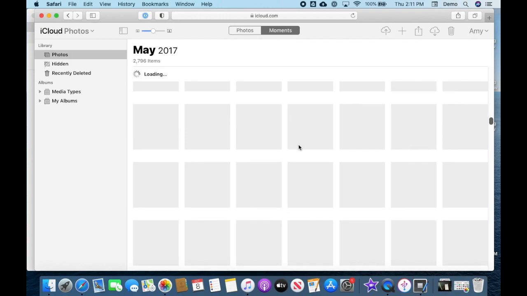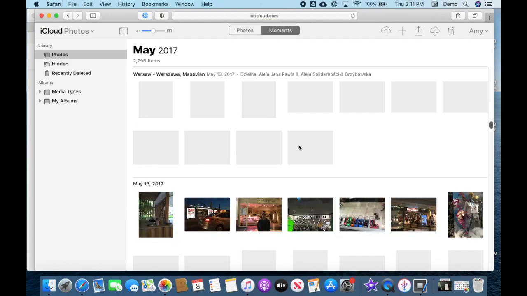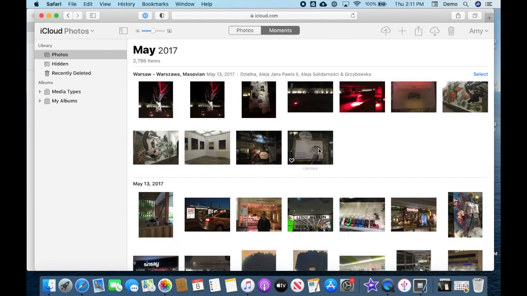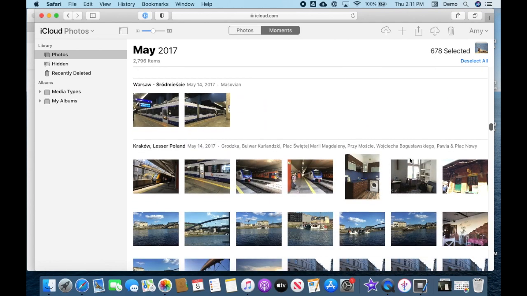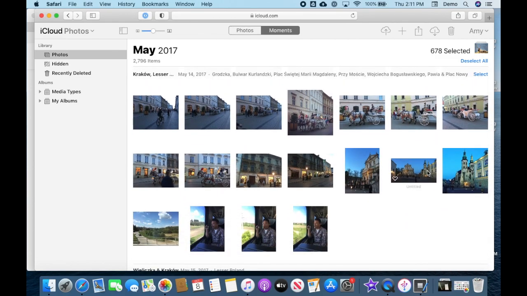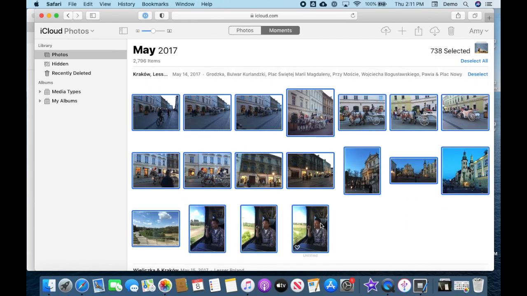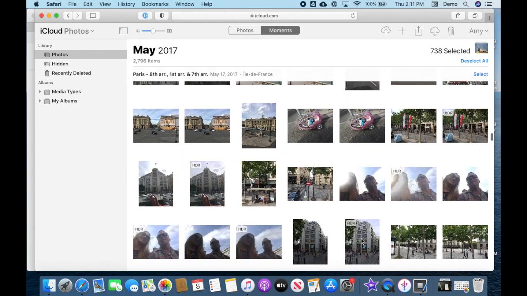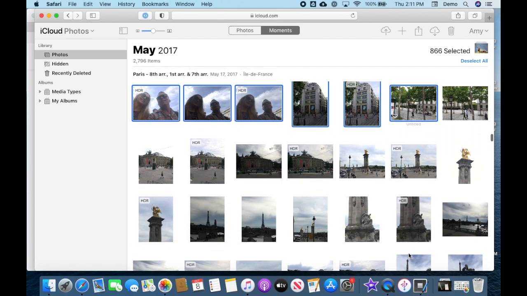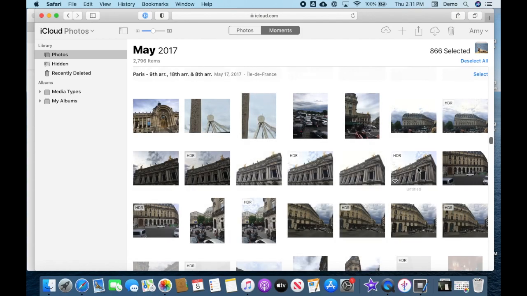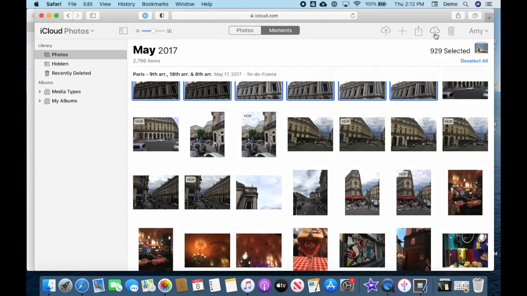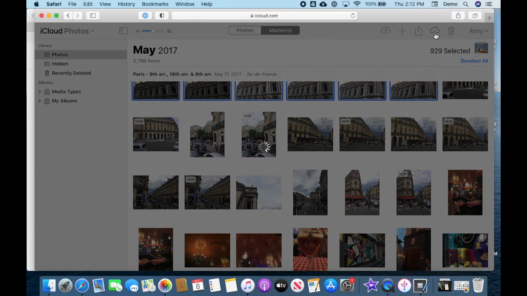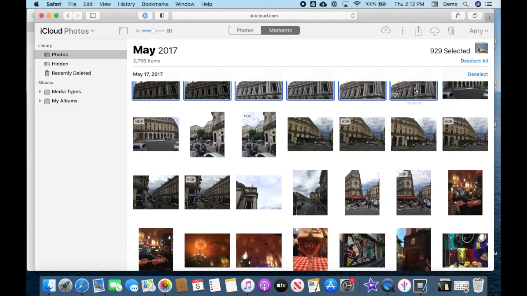If I choose the top photo and then scroll down, I can shift click another photo, and this tells me how many I have selected. So I can select a few more. Just make sure you hold down your shift key so you don't lose your original selection. And I'm up to 866. Okay, 929 is pretty good. So I'm going to click the download button, and this is going to create a zip file and package all 929 of those pictures and download those in a bunch.